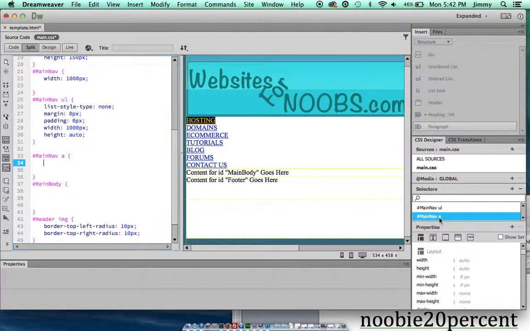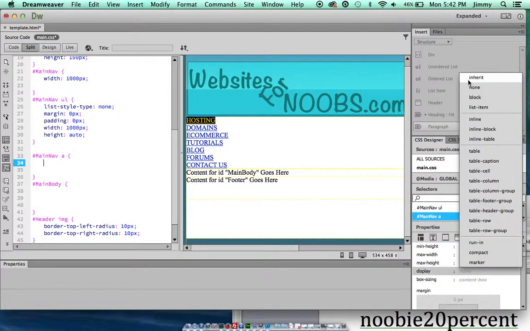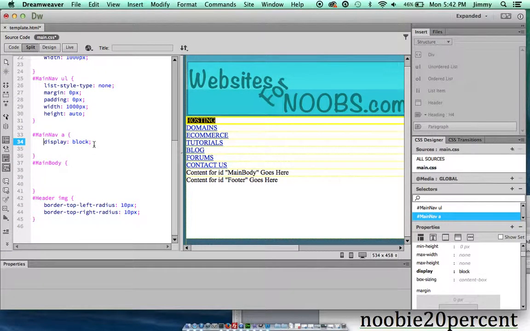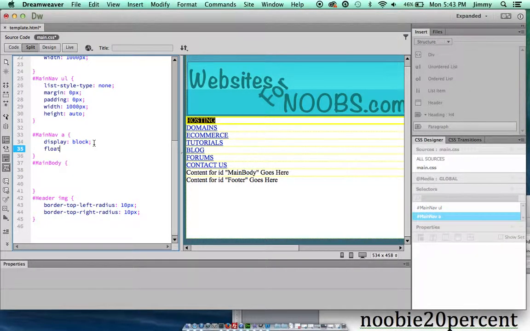So if we come over here, select main nav A, you can either come down here, select display, and change it from inline to block, or you can simply come over here to start typing in display and select block as it pops up. Okay, and then we're going to go ahead and float this left. So let's type in float.